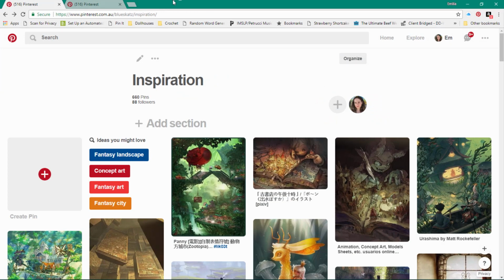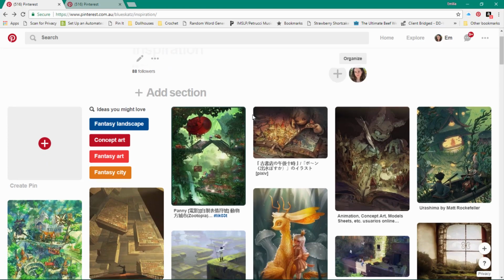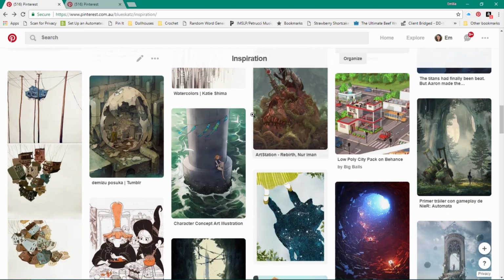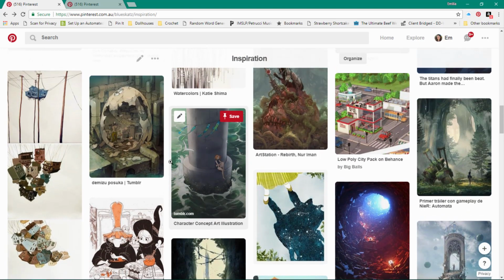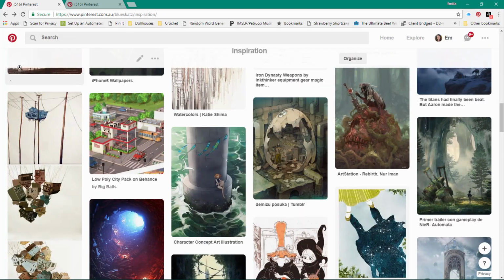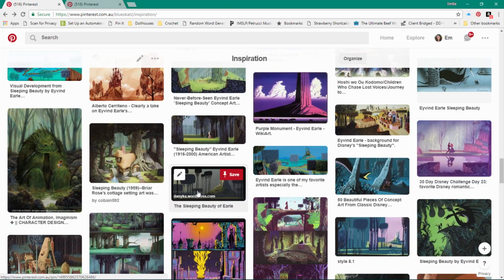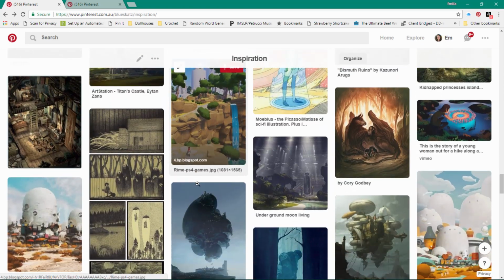So this is my personal Pinterest board. I've got two different boards that I often use for creating levels. This one's called Inspiration, and it's all over the map. There's lots of different things here. Sometimes it's just characters, sometimes it's a cool environment, sometimes it's more modern things, sometimes it's not. It's just a random assortment of things that make me want to start creating, to make some cool stuff.